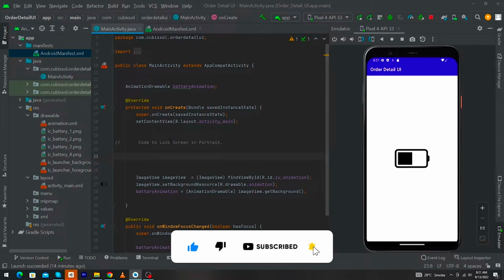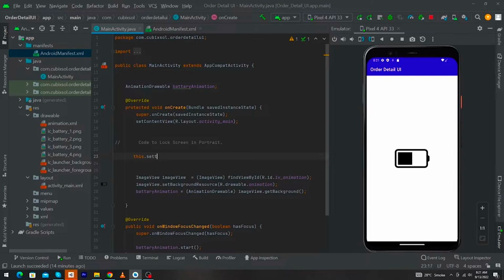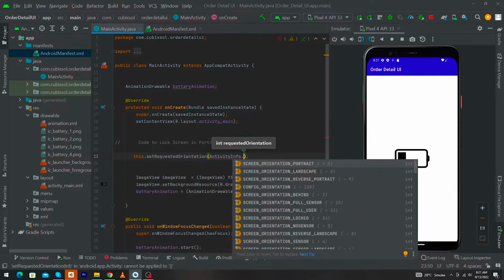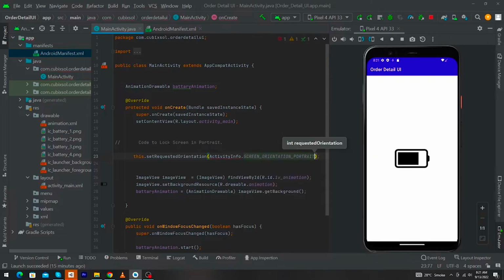Inside onCreate method you just have to type this dot setRequestedOrientation. Next you have to type ActivityInfo dot SCREEN_ORIENTATION_PORTRAIT. Just click on this and now I will run my app on my emulator.